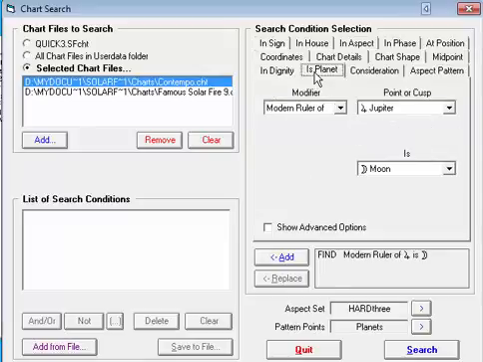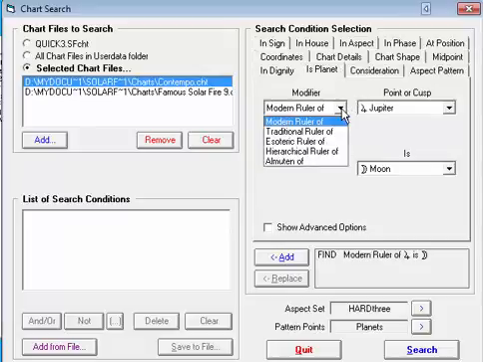Let's look at the next one. Is planet. The modern ruler of Jupiter is the moon, meaning the moon is operating, Jupiter's in the moon's sign. Okay? And there's a lot of different choices here.